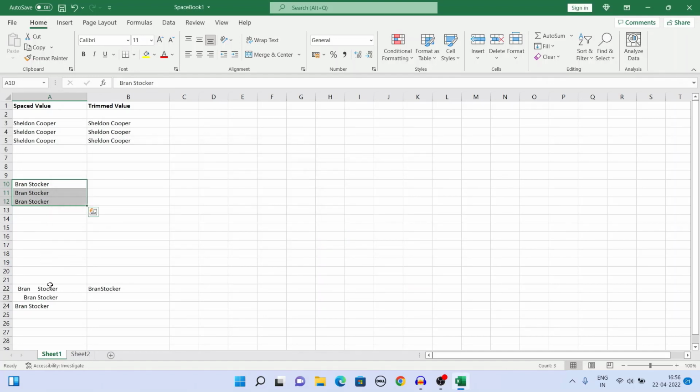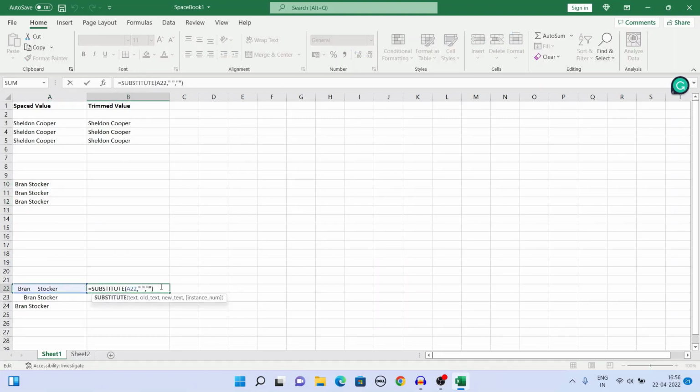Finally, let us see the third method to remove spaces in Excel. You can use the Substitute formula to remove all spaces. This method works on the principle of replacing the space with an empty string. To trim the values of unwanted spaces, enter this formula in the destination cell or formula bar. Here, A22 is the cell that contains the untrimmed values. That is, the space is replaced by an empty string value.